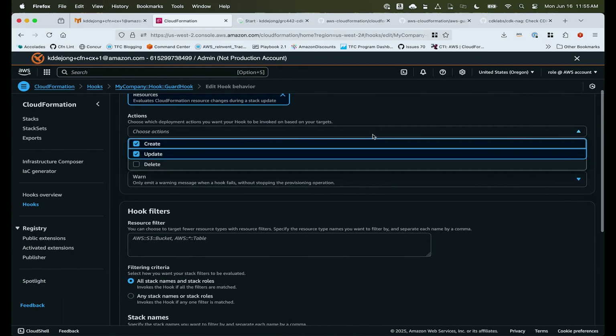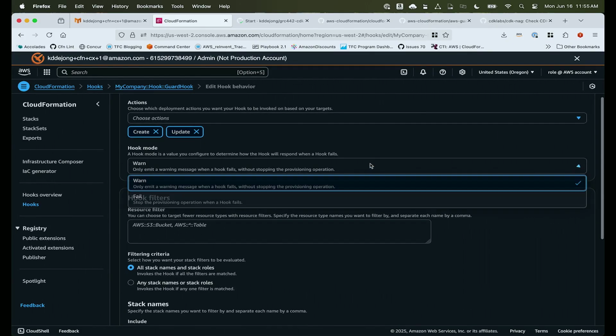In the actions, we can select create, update, delete. We don't really care about delete in this scenario. Delete the bucket, go for it. I currently had it set at warn state. There's 2 states available on a hook: warn and fail. I'll show you what a warn looks like, but the fail will actually fail the deployment. It will cause my deployment to fail, and the stack will roll back.